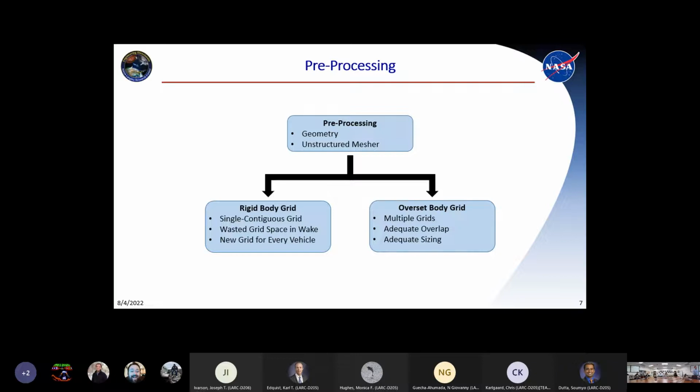Now, moving over to the overset body grid, there are multiple grids that overlap. Some of the things you have to keep in mind for this are that you have to have adequate overlapping and adequate sizing between the different grids that you want to look at.